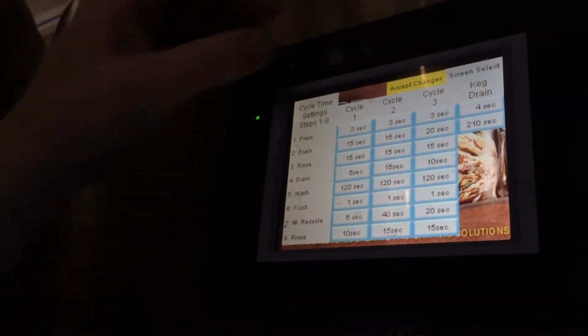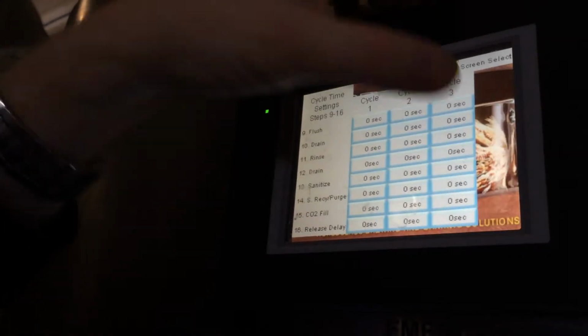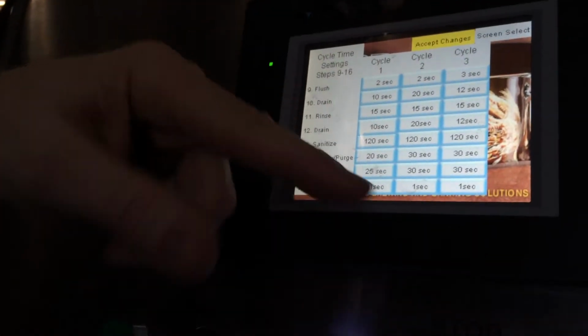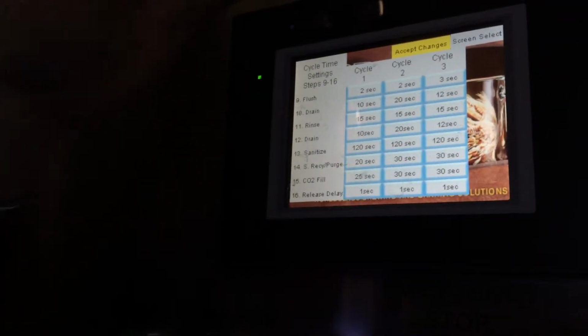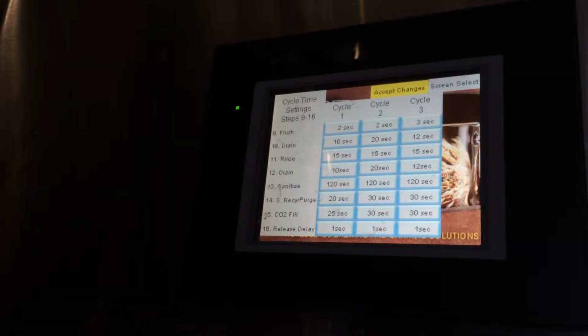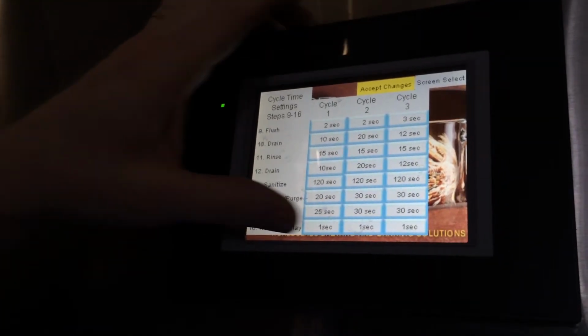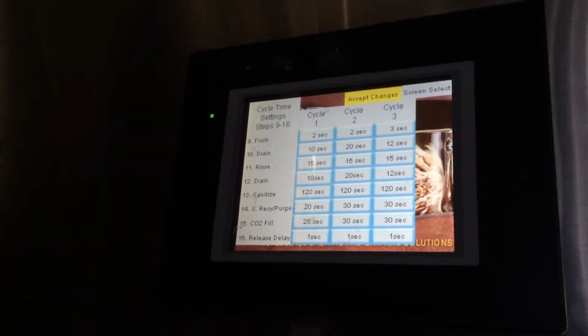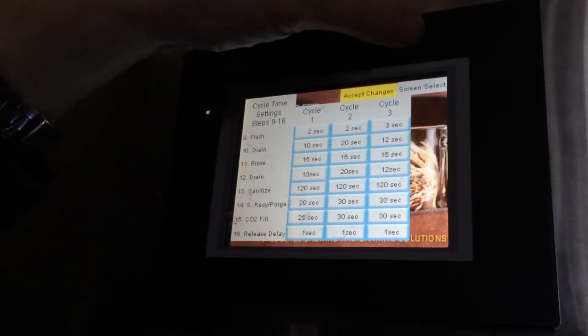And then the next screen is the second half of the cycle, so 9 through 16. Again, you can change any of those times that you want. You can change these cycles while it's in the middle of a cycle if you decide you want to. When you're done changing the time, you just have to hit that accept changes, and then it'll take place on the next set of cycles.